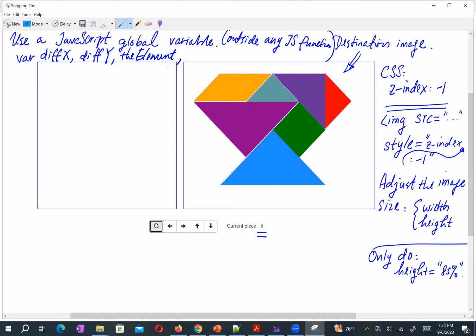Now we add another one to store the current piece number. Here I add CRT-PC, for example, the current piece, as a global variable. Because it's global, when we get into any JavaScript function, we can access this global variable. So we can access a global variable anywhere.